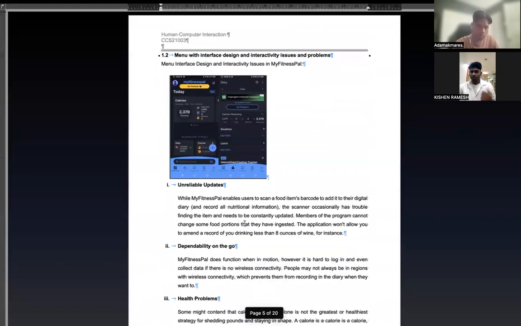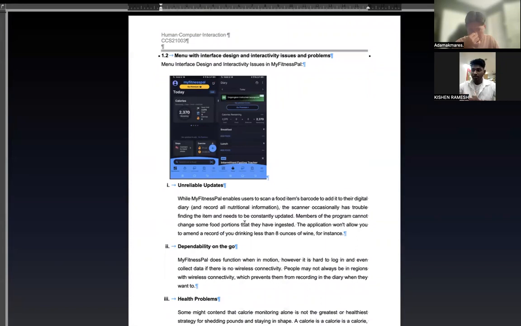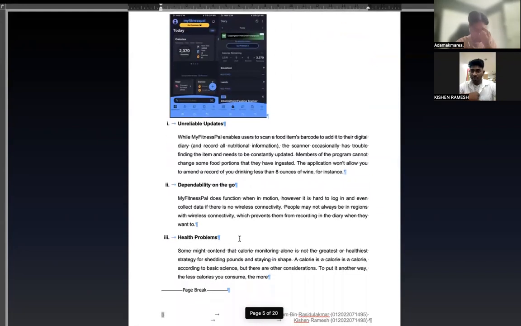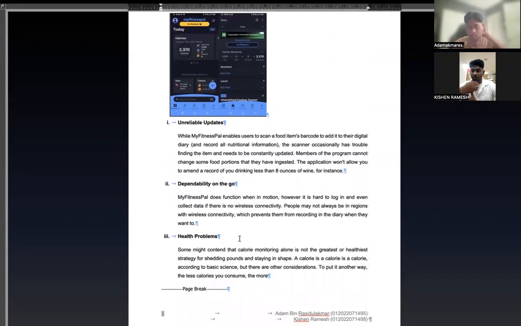Okay, for the main interface design and interactive issues and problems, the first is unreliable updates. When MyFitnessPal enables users to scan the food items, the barcodes, to add to their digital diary, the scanner occasionally has trouble finding the items and needs to be constantly updated. So the members of the program cannot change some food portions that they have ingested. The next is dependability on the go. This app does function when in motion. However, it is hard to log in and even collect data if there's no wireless connectivity.